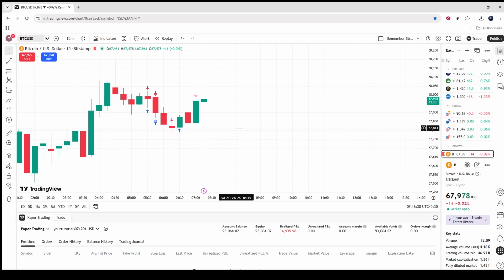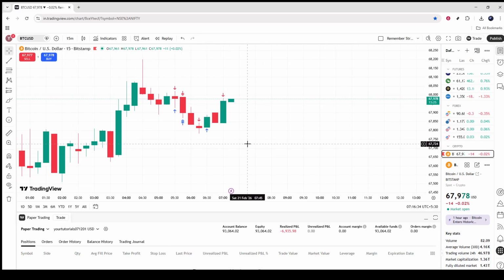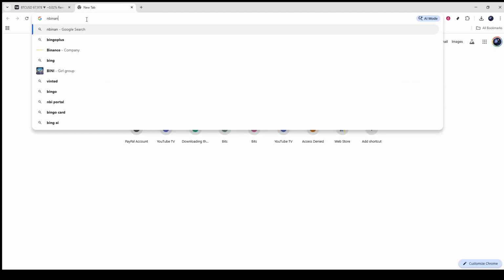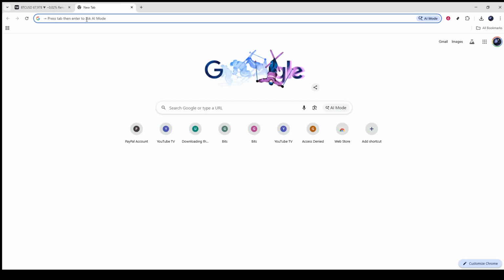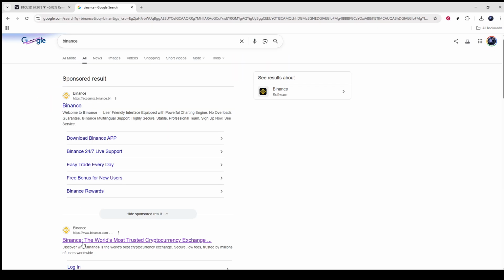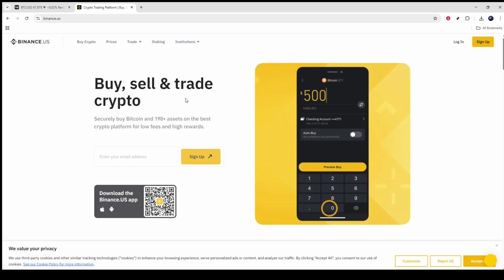In this tutorial, I'll show you how to trade Binance Futures on TradingView. By the end, you'll connect your Binance account to TradingView, open a USDS-M perpetual futures chart, and place orders directly from the TradingView interface with your positions, margin, and order history visible in the panel.